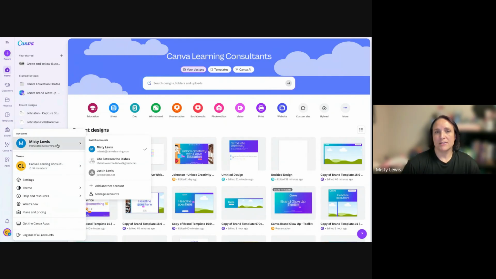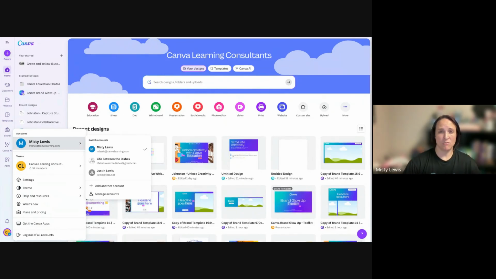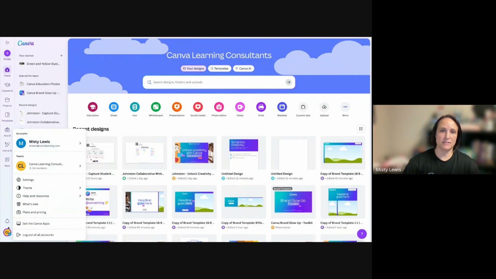If for some reason you ever can't find some of your designs, or if you don't see any of the education features, then you may be in the wrong account. So this is a good place to start to make sure you are in the right place.